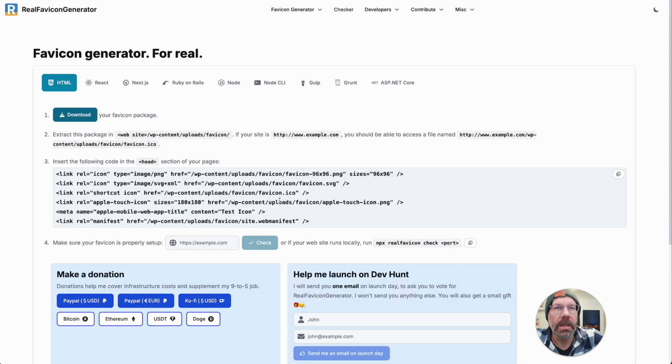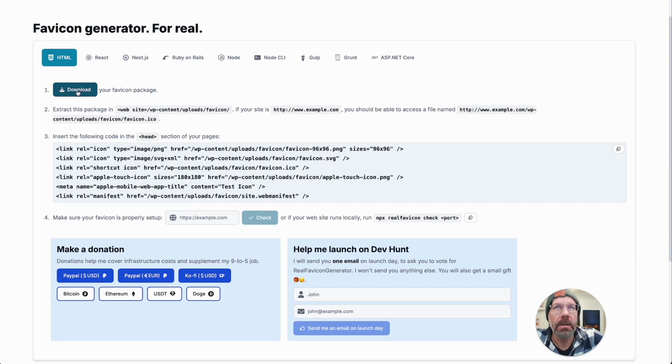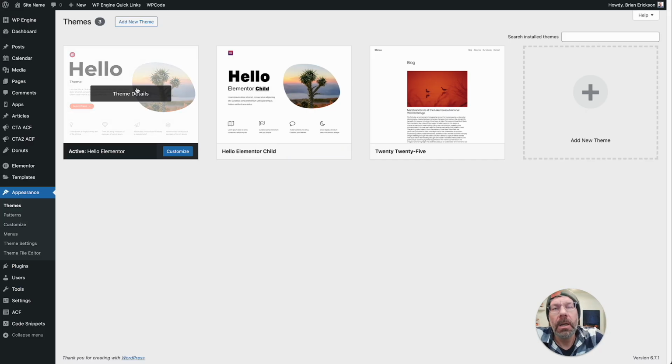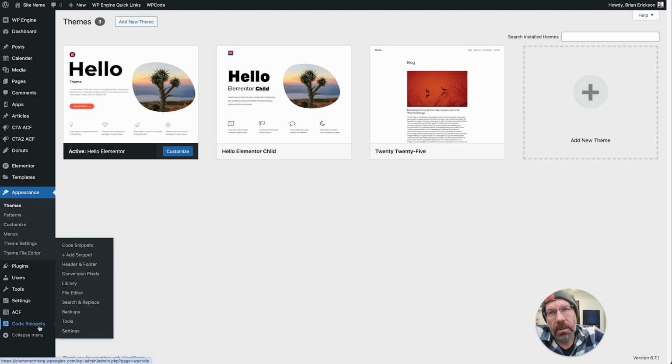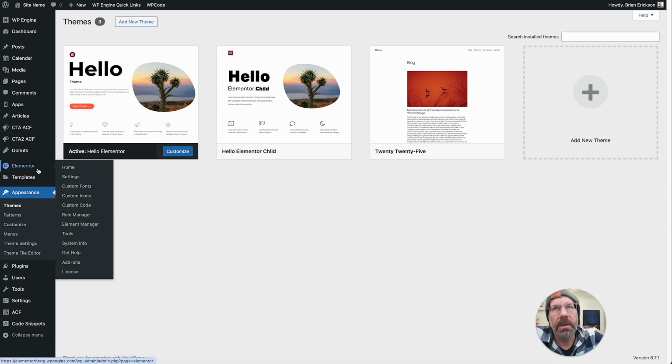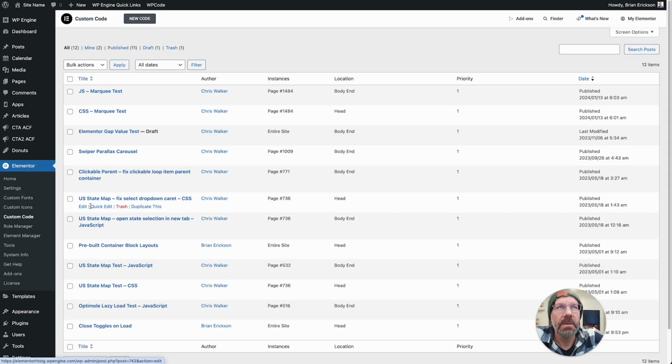Next. And then what we get is a downloadable zip right here. I'm going to download it. And then I need to copy this snippet of code and put it in my site. So I'm going over to my site. I love the WP Code code snippet plugin. I'd probably put mine in there, but Elementor also has custom code. This will work just fine.